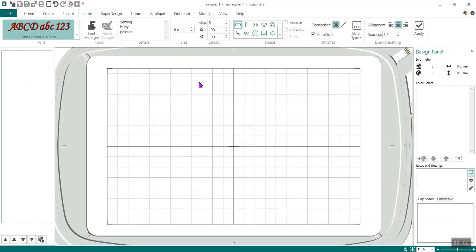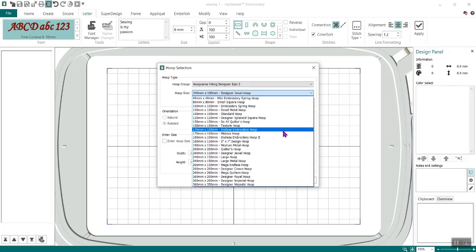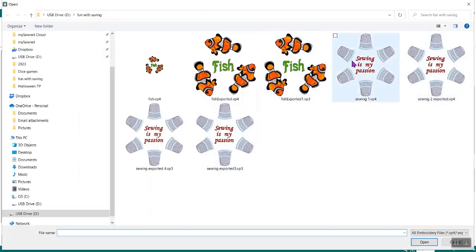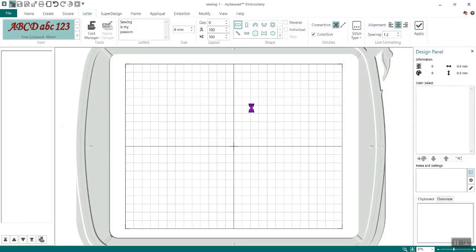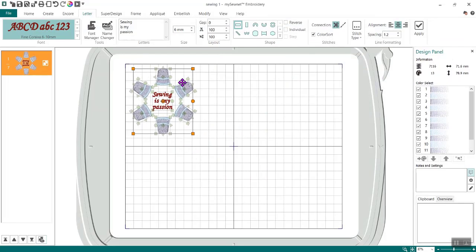Okay, so I'm going to bring in the 4 designs. I'm going to go to a little bit larger hoop because this one's not quite large enough. So I'm going to go up to the 260 by 200, just so I know I've got enough room. I'm going to insert each of the designs. This is the very first one we did. I'm going to grab that one and open. That's the one where we did the save as, so that it would save things as a VP4, and it only allows me to save it as a VP4.